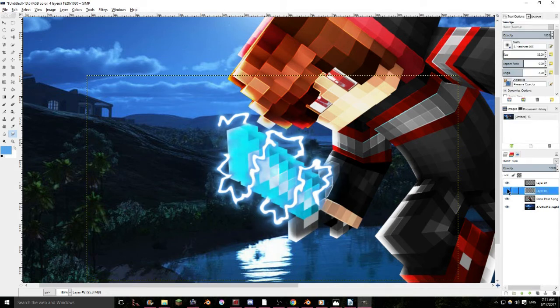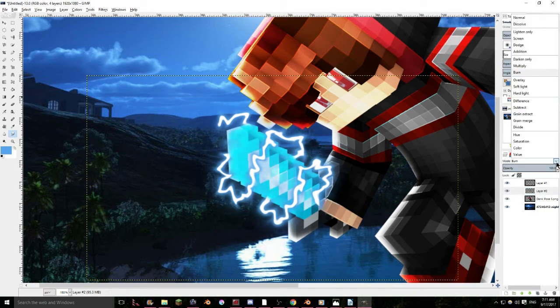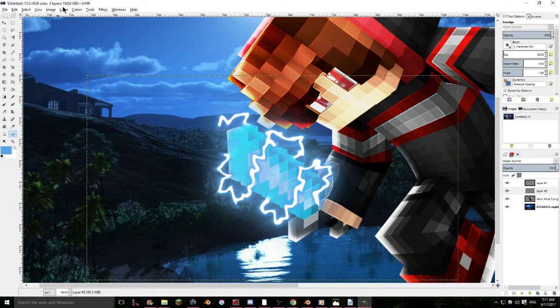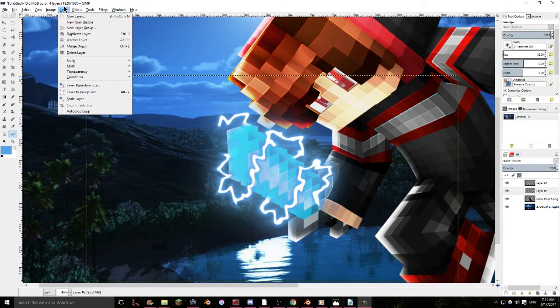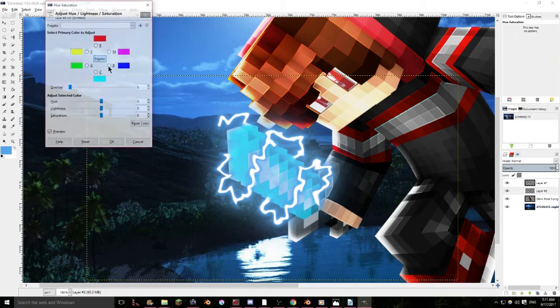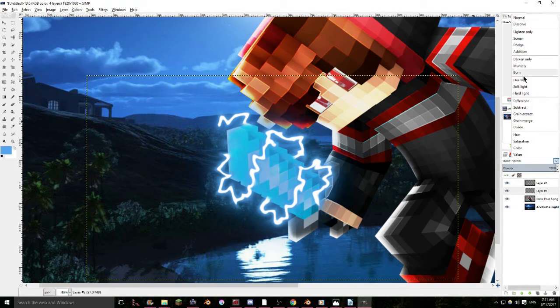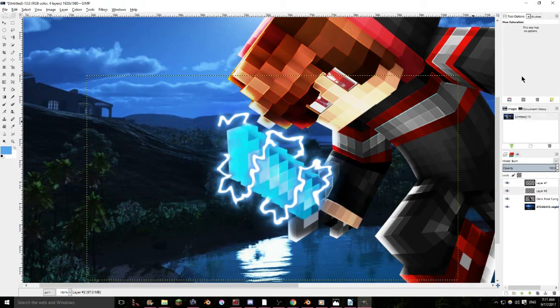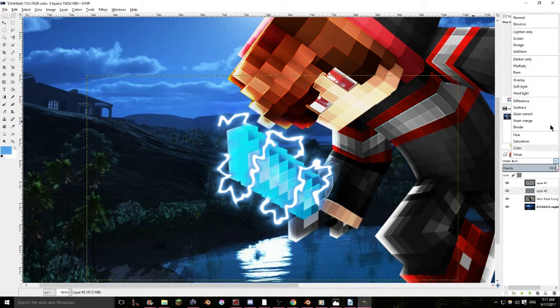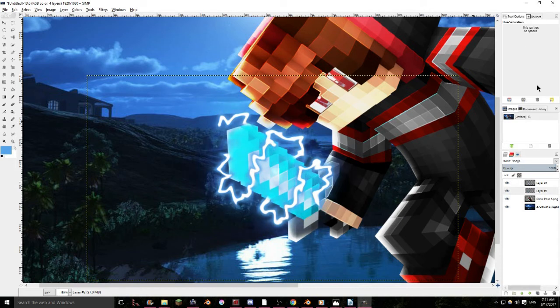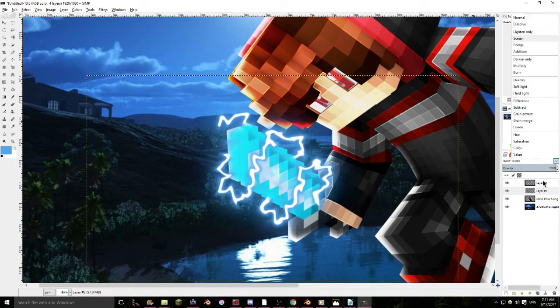Wait, what does this do anyways? Oh, right, okay. You know what? If you're gonna do burn, you may want a darker color than all the rest. So I'm going to just go to hue saturation, lightness, put that down. I'm gonna put it about there. And when you make the filter burn, it looked cooler when I did it. Overlay, nah. Dodge, nah. Don't even know.